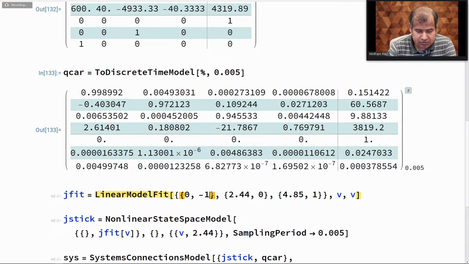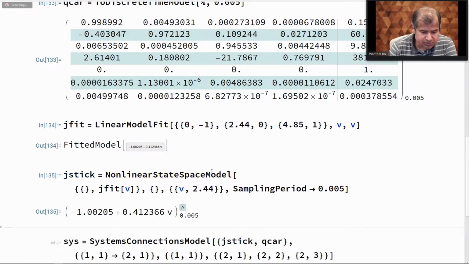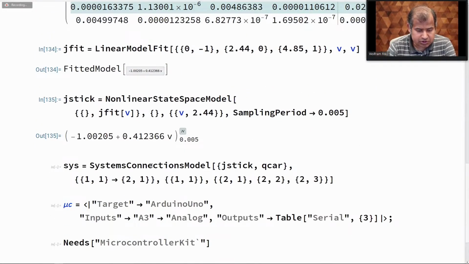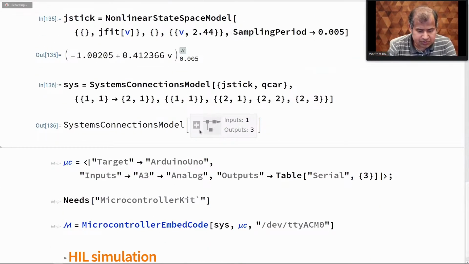And that is going to be the model through which I'm going to get the road profile. Okay, and I'm going to convert it into a nonlinear state space model. So the input for the road is coming through the joystick, and it's going to take that voltage, convert it to a value between -1 and 1, and that I'm going to feed into the car model. So I'm going to connect these two. Okay, so that's my system, and then I'm going to specify the microcontroller configuration.